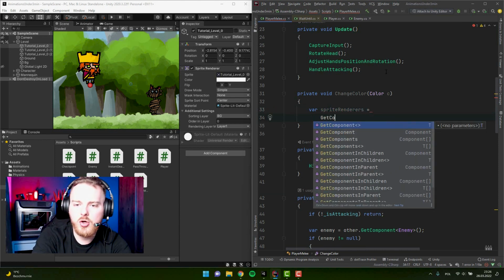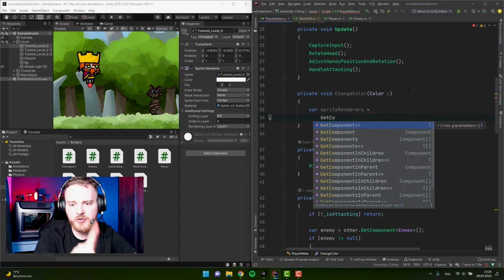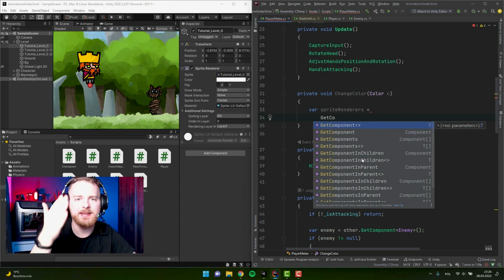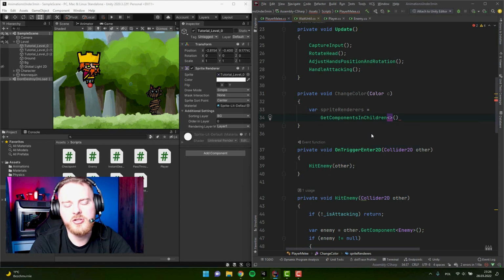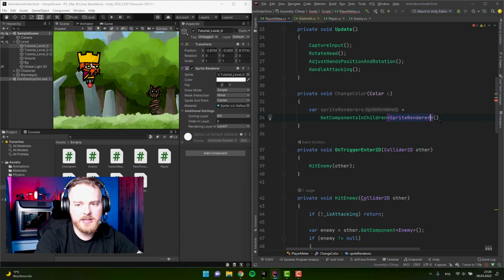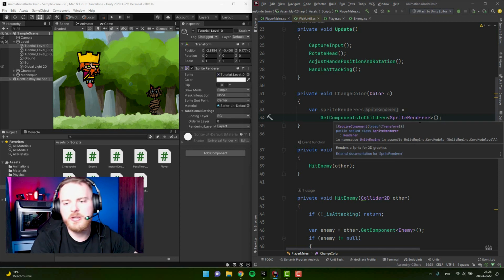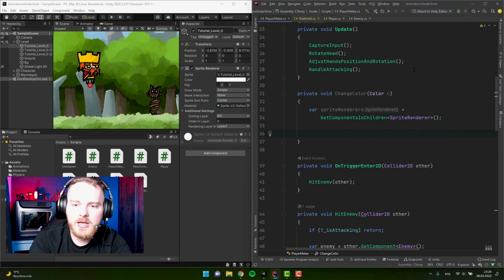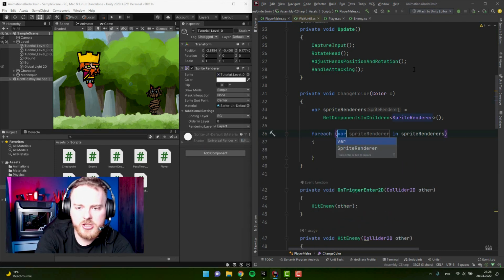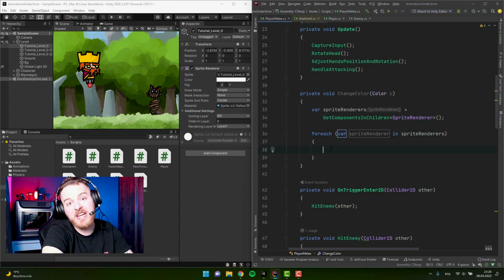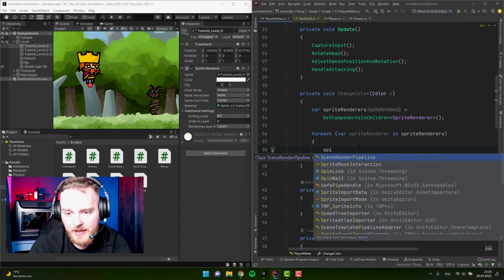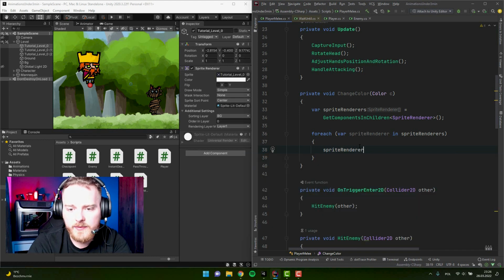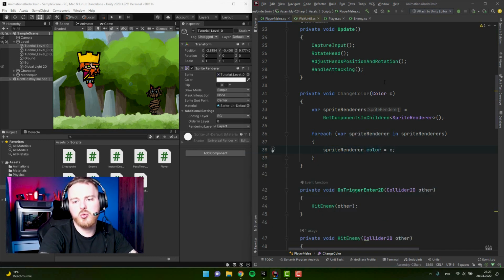Easy peasy, GetComponents. Now, we have two versions. You have GetComponentInChildren, which will get the first component, and you have GetComponentsInChildren, which will return all components in children of the provided type. So here we'll get all sprite renderers from the children. Now, we want to iterate through the sprite renderers, and for that we'll use a foreach loop, and use the power of my IDE to generate the code, because I can. Yes, so here we have the foreach loop, sprite renderer color, and let's change it to the provided color.